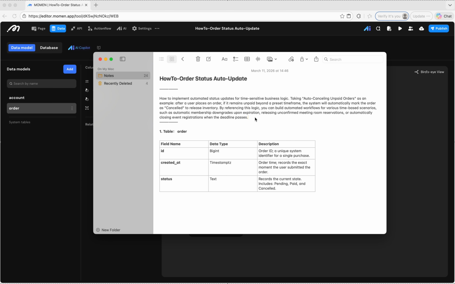This video demonstrates how to automatically update business statuses on a schedule. Let's use auto-canceling unpaid orders as an example. If an order remains unpaid past a preset time, the system automatically cancels it to release inventory. This approach lets you automate time-sensitive tasks like downgrading expired memberships, releasing unconfirmed reservations, or closing event registrations.